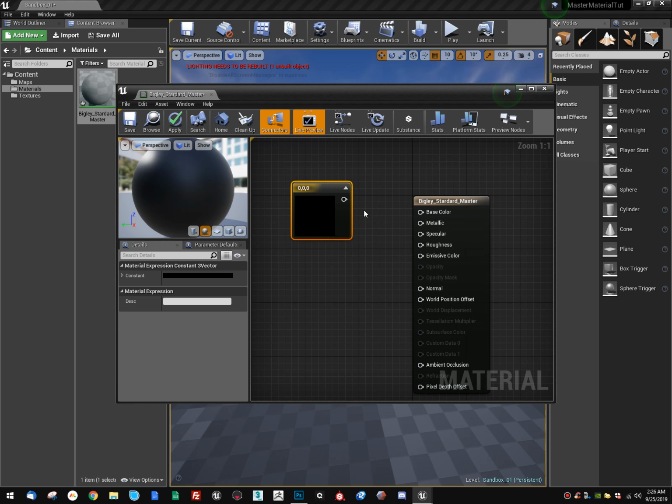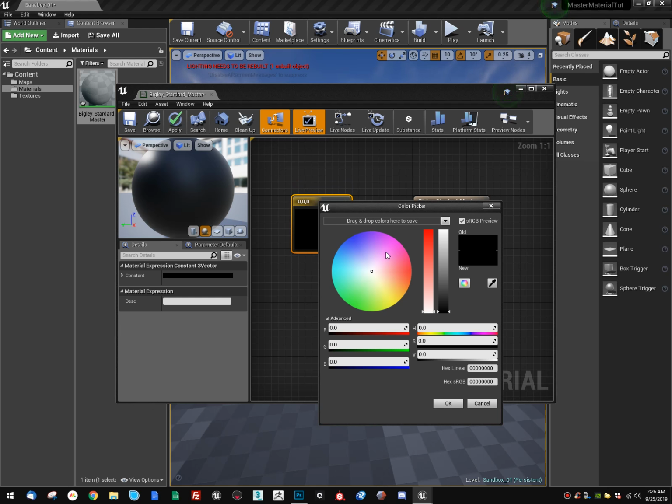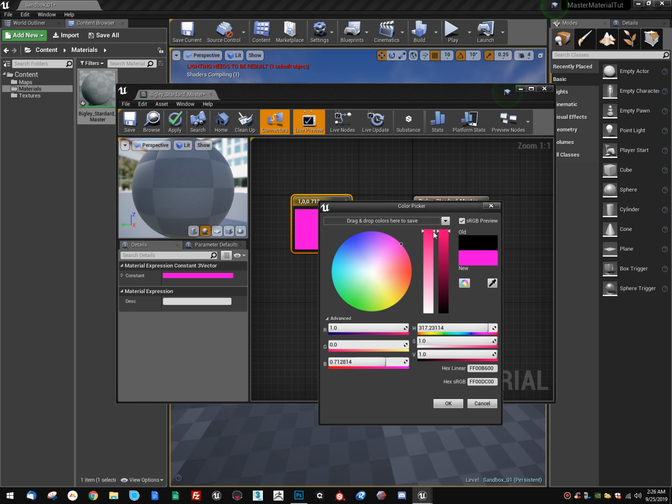And that gave us a constant 3 vector. I'm going to plug it in. And I'm just going to change the color to something loud, like a pink, magenta. I'm going to hit OK.